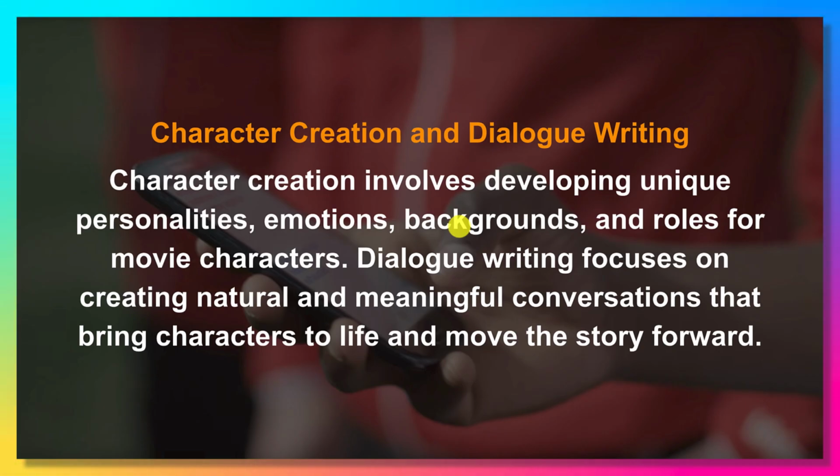Now, let me read what I have. Your character creation involves developing unique personality, emotion, background, roles for movie character. Dialogue writing focuses on creating natural and meaningful conversation that brings character to life and moves the story forward. So, what it means is that you pick a character and you write about that character, right? You write a good plot about that character. You develop, we call it character development. You develop the character the way you want it.